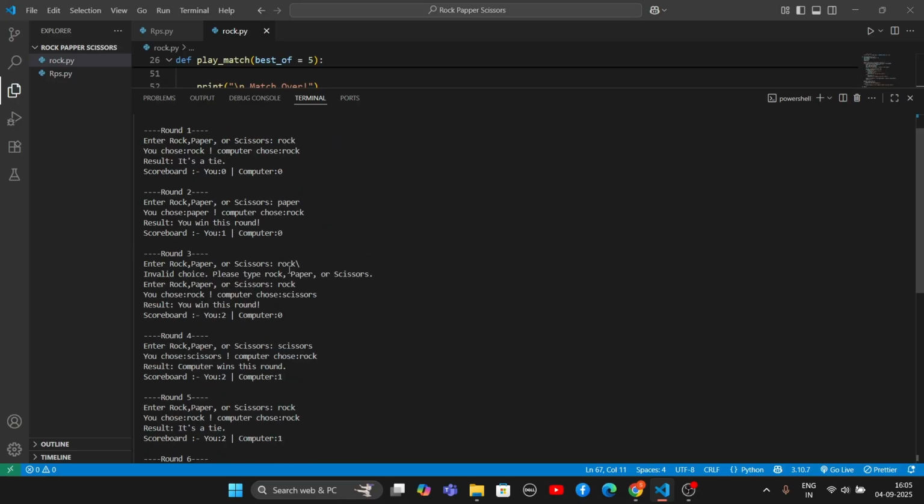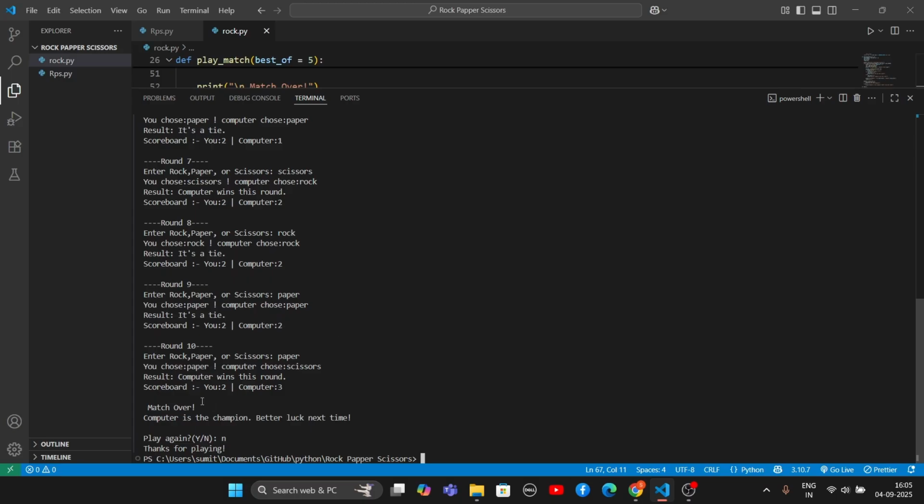Once that happens, the game ends with a final message. Match over. If I have the higher score, it says I am the champion. But if the computer has the higher score, then it shows the computer is the champion.